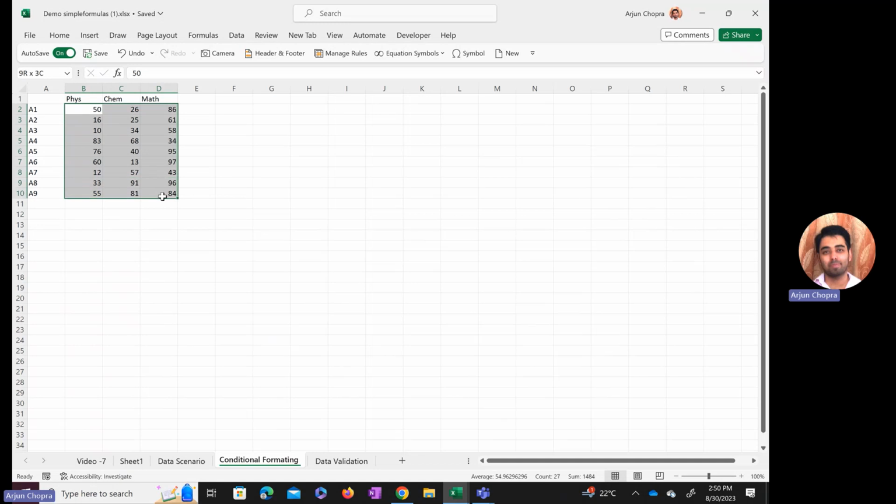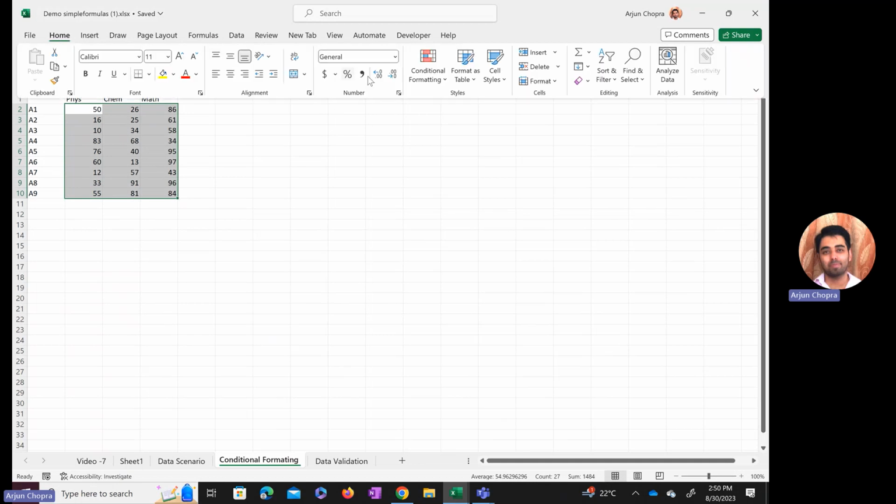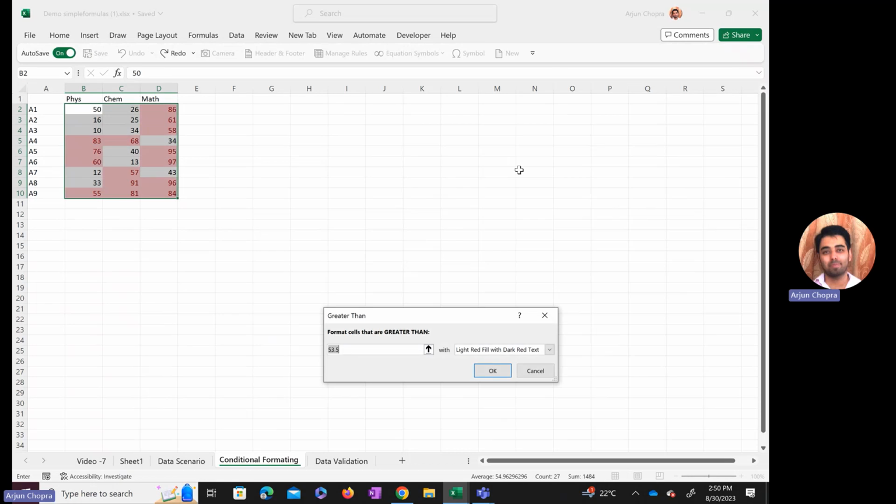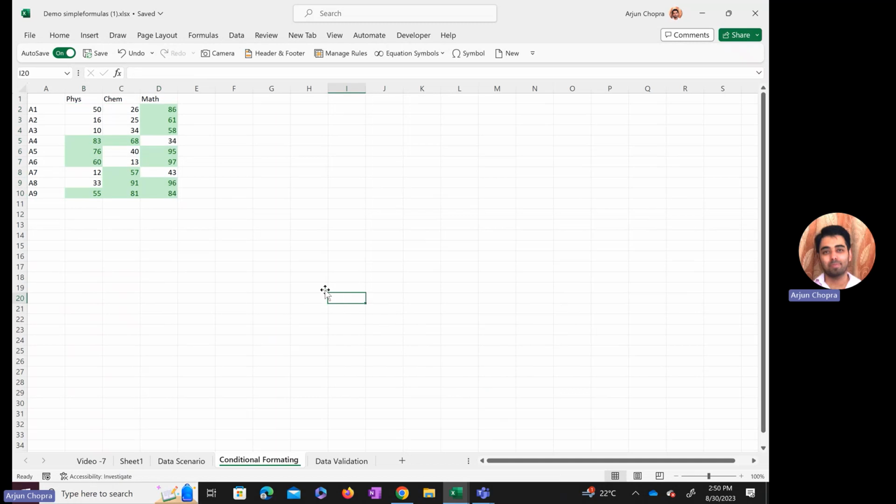So I will select all these marks scored by different students, and then I will go to Home, then click on conditional formatting, highlight cells greater than, and enter 50. And then I can change the color also. Let's say I want to put the green fill and press OK. So these are the marks above 50.